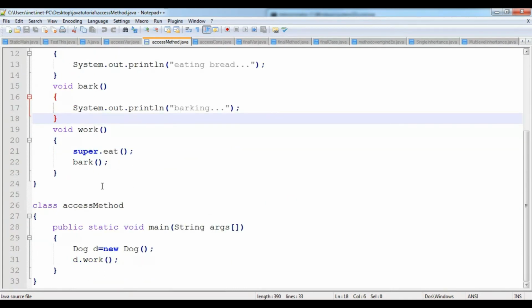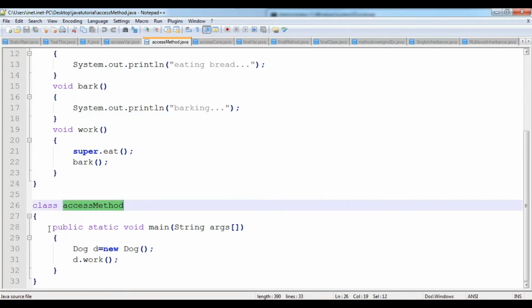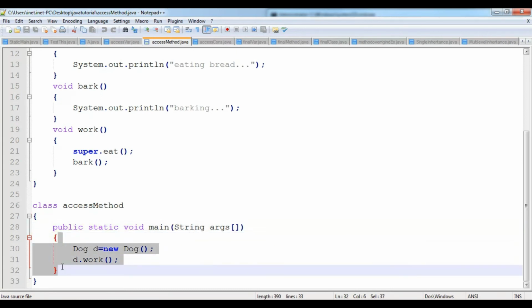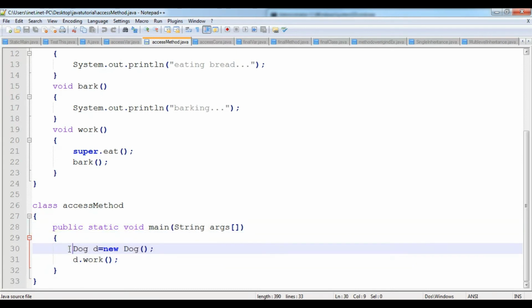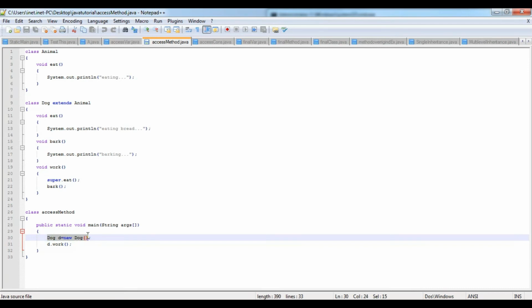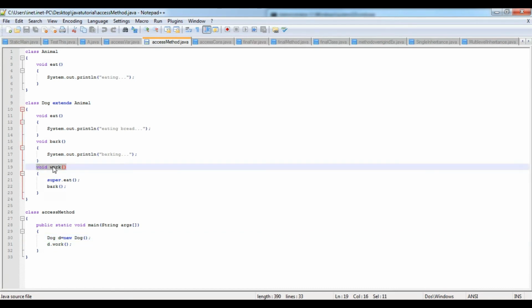Now how to print all these things? I have defined one class, access method, which has the main method, through which the output will be printed. Here I will define one object as Dog d. Through this object I can access all the methods of the Dog class, means through this object I am calling the walk method.